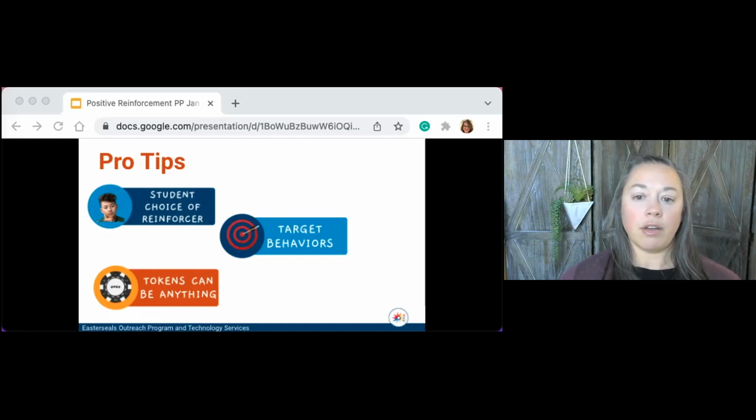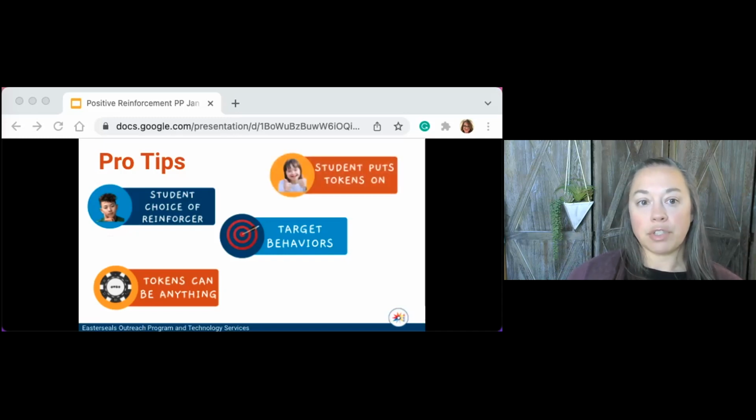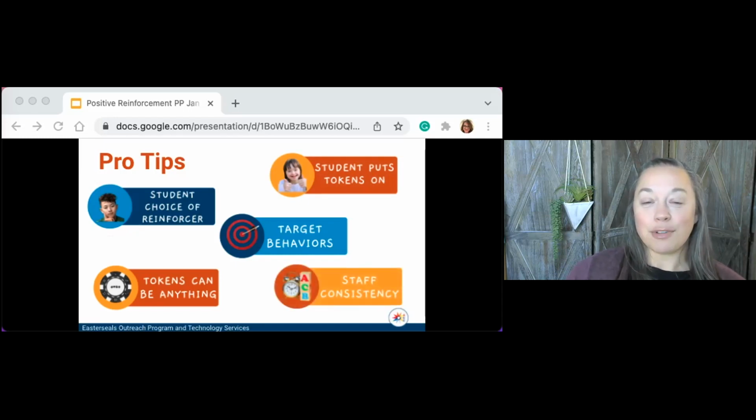And then allow the student to put the token on the board themselves if they can, once you've taught that. It's not necessary, and don't make it a power struggle for sure, because you just want to use the strategy of the token board. But if students can put it on, that's a good thing to allow them to do. It also increases buy-in. It's ownership, it's theirs when they're able to use the token board as independently as possible.